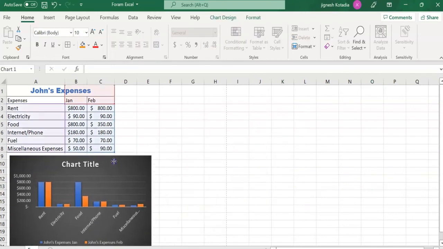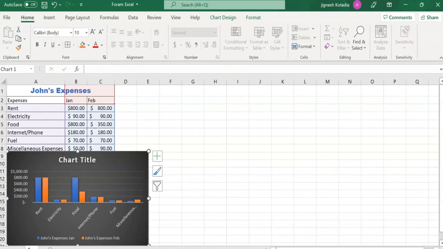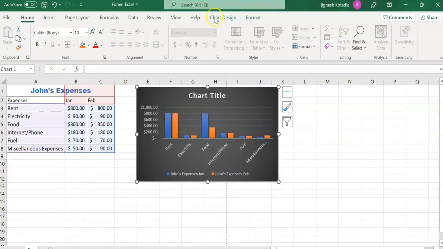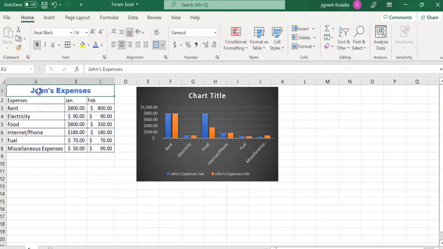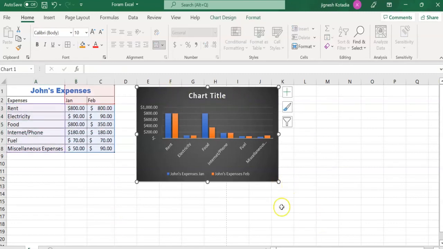So this is how you learn about the chart, how to insert the chart, how to see the data on it, how to format the chart, and later on you can practice and learn more and more about chart formatting as well. So this is the data that we have entered, and this is the chart presented on the basis of the data.